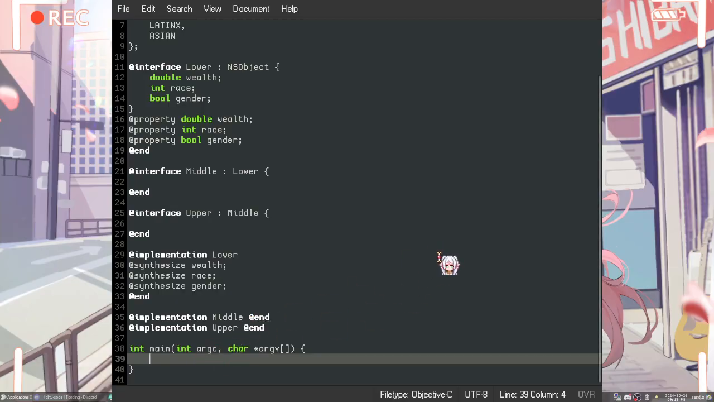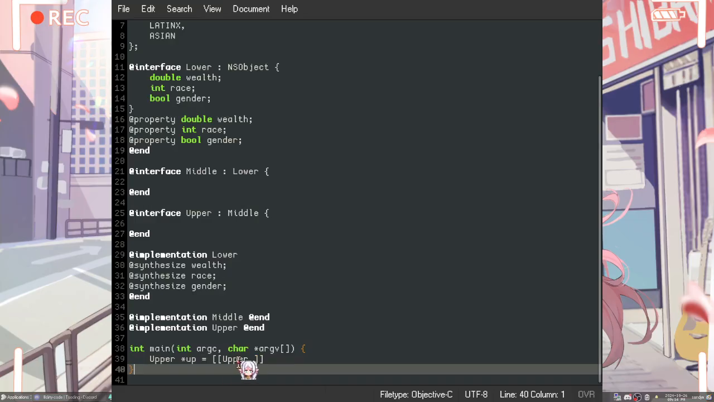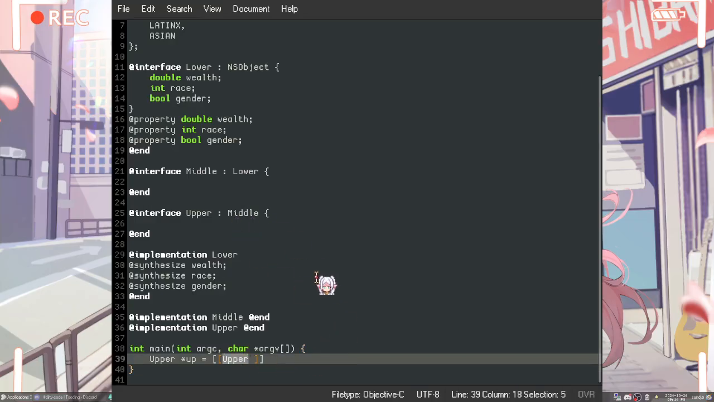So what we're going to do is make an upper, and it has to be a pointer to an upper object. So it's called up. Maybe I should explain what pointers are, but not today. That's a C topic, not an Objective-C topic. So we'll do upper, send a message. This syntax here is sending a message, and this is sending a message directly to the class. So it's sending it to the class itself.